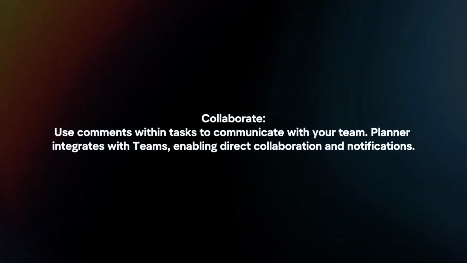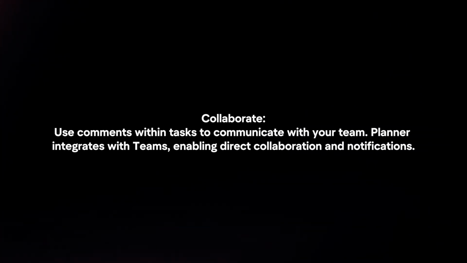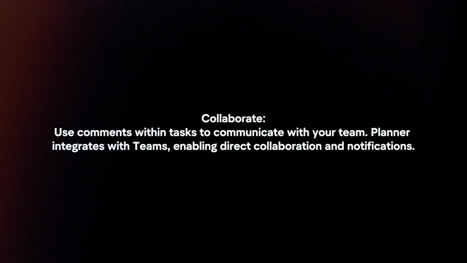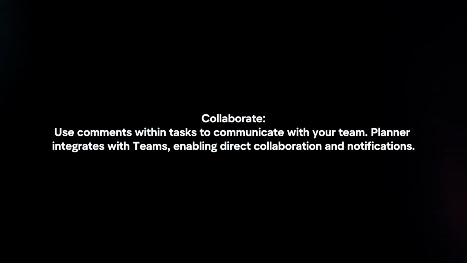Collaborate. Use comments within tasks to communicate with your team. Planner integrates with Teams, enabling direct collaboration and notifications.